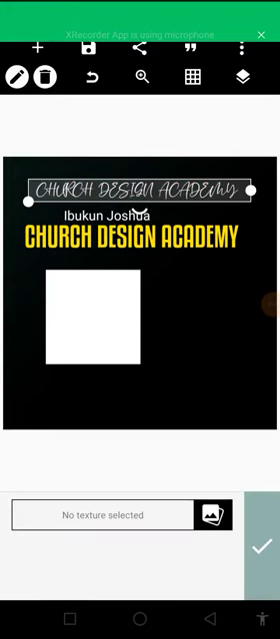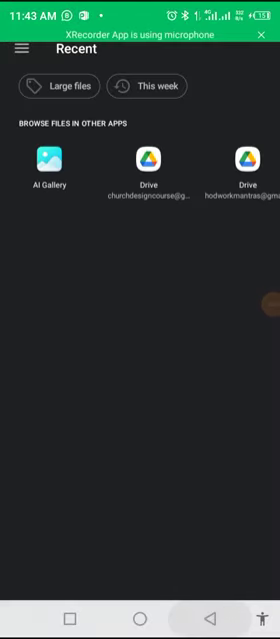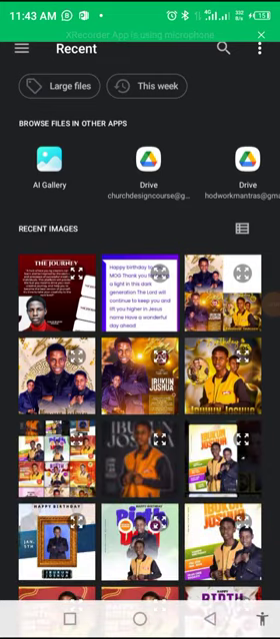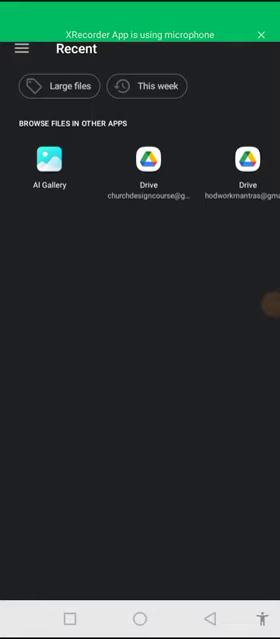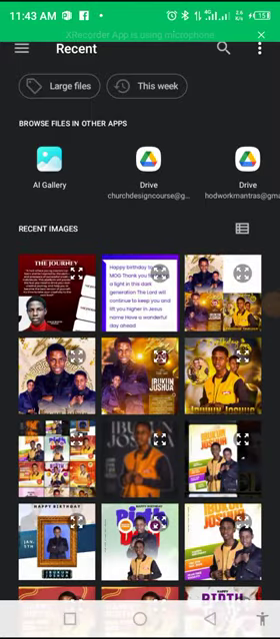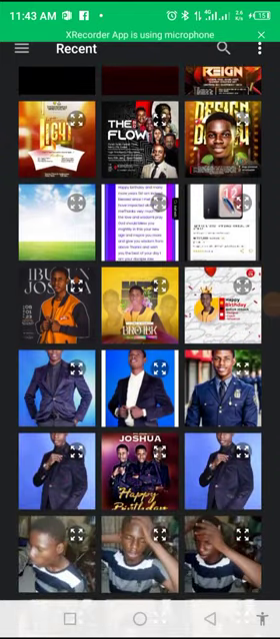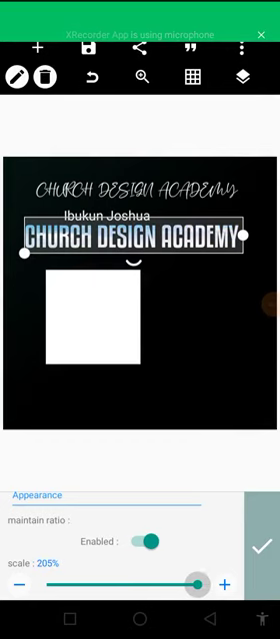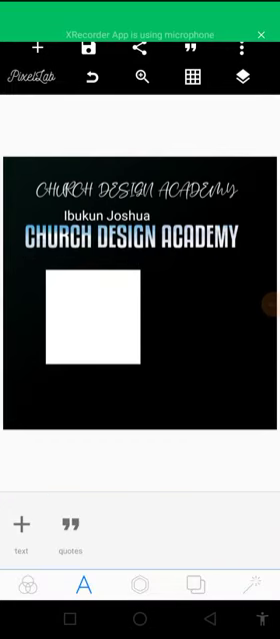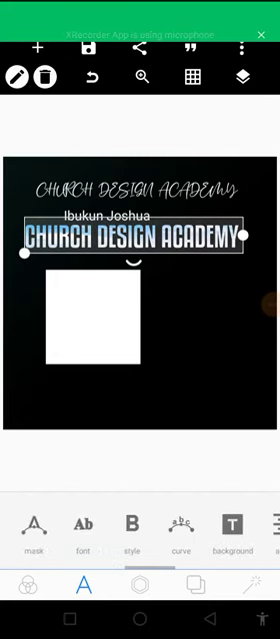We have texture. Texture is to add a particular image on a particular design. So this one won't show so well, so let me try to add from here. Okay, can you see I've added this, and you can see how nice it is. This is a very nice color combination I used right here. So you can use texture and apply whatsoever you want to apply.